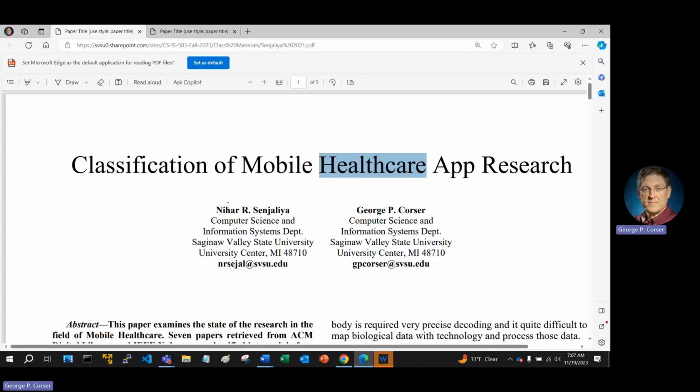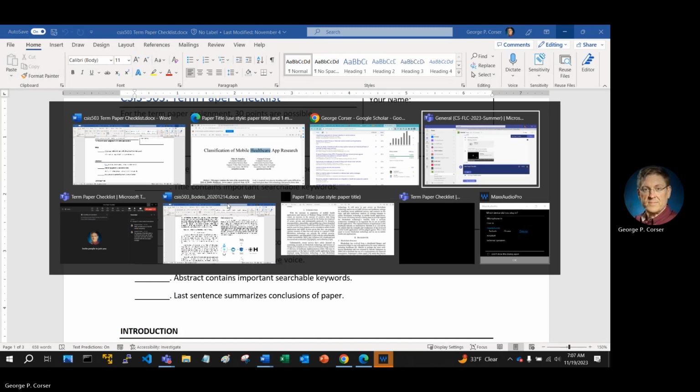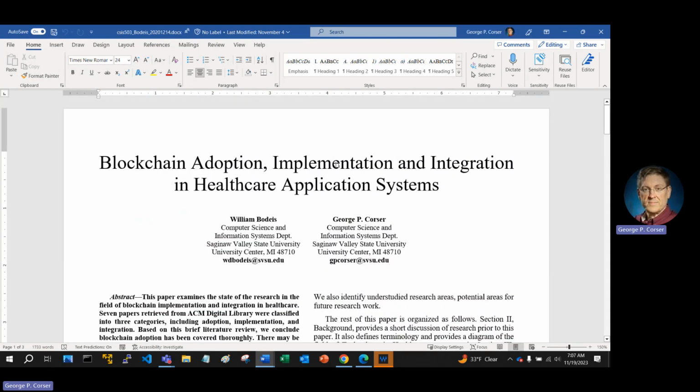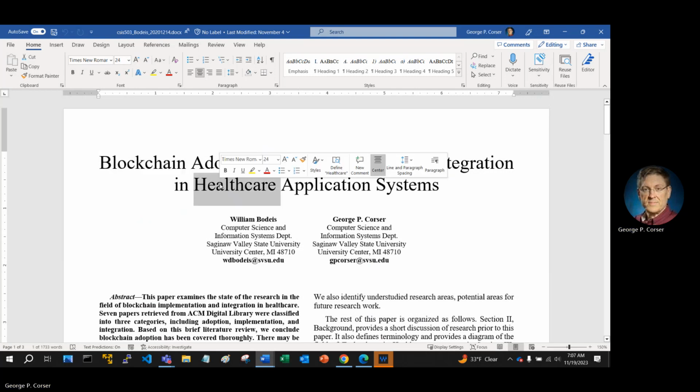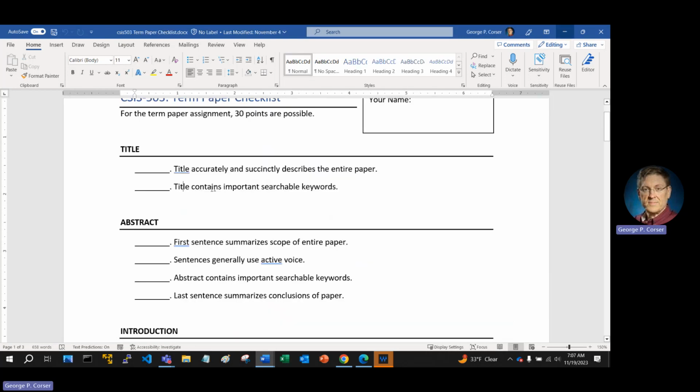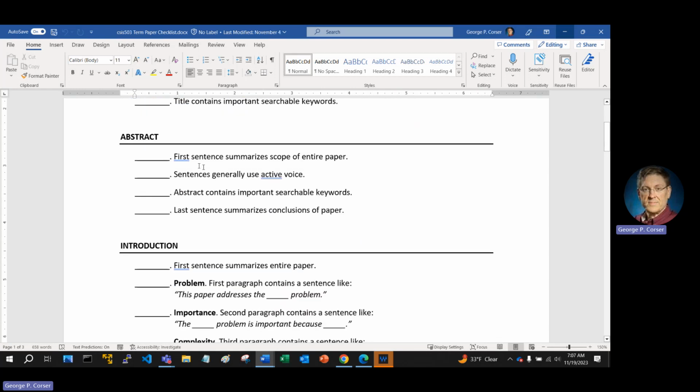Let's look at another example. I believe this paper here: Blockchain adoption, implementation, integration, and healthcare applications. So blockchain and healthcare. Anyway, you get the idea. It should have keywords and it should be short and succinct. People should understand what your paper is about from the title. You shouldn't be trying to make it confusing, which a lot of people I think try to do.